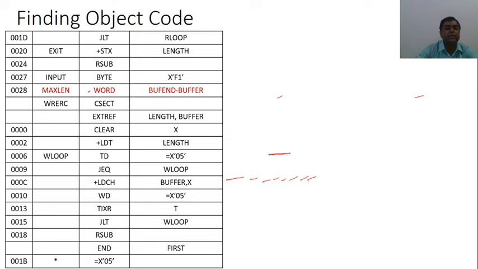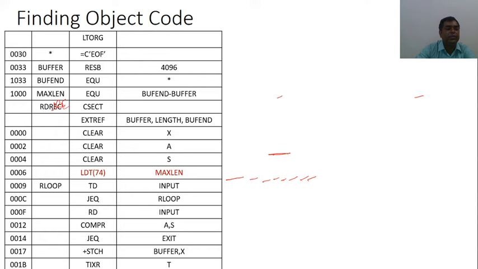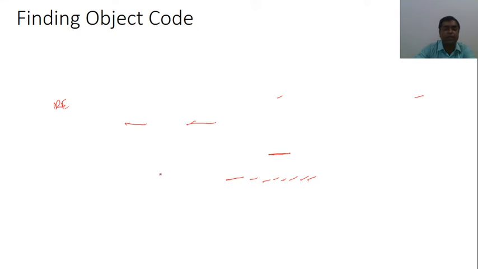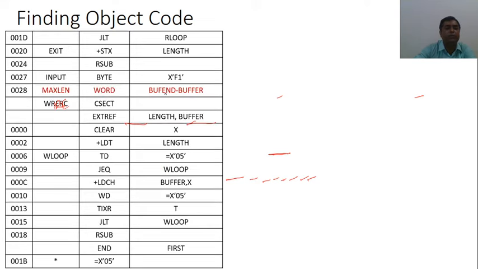Now the next instruction that is considered here is maxlen word buffend minus buffer. Now you can see I am using the control section RDREC. In this control section, buffer and buffend are referred. These symbols are not defined in this control section, so I cannot get the exact value of buffer and buffend.